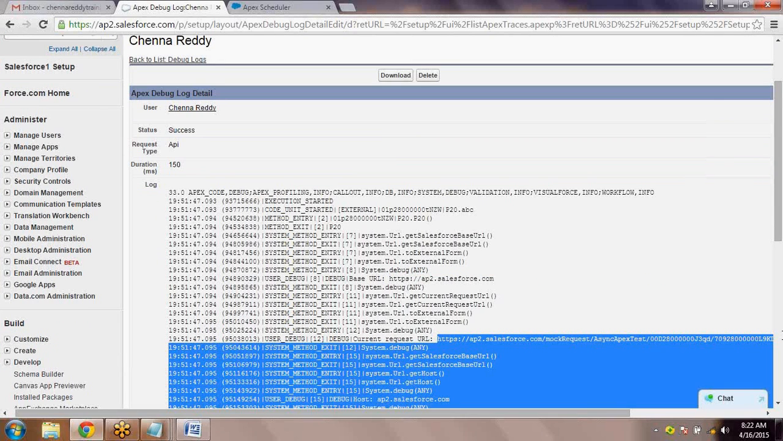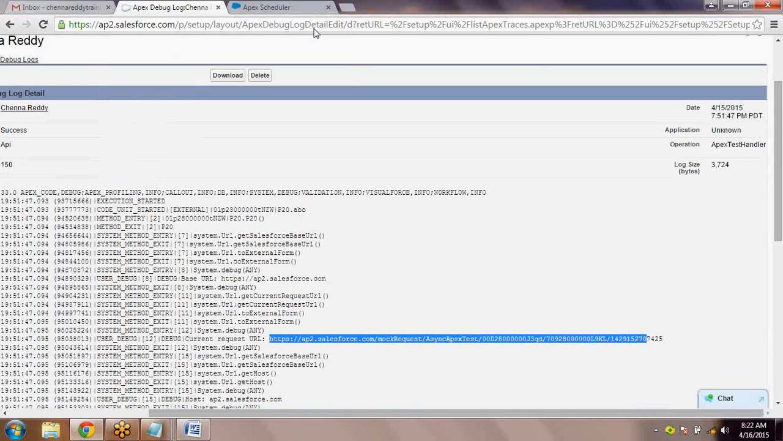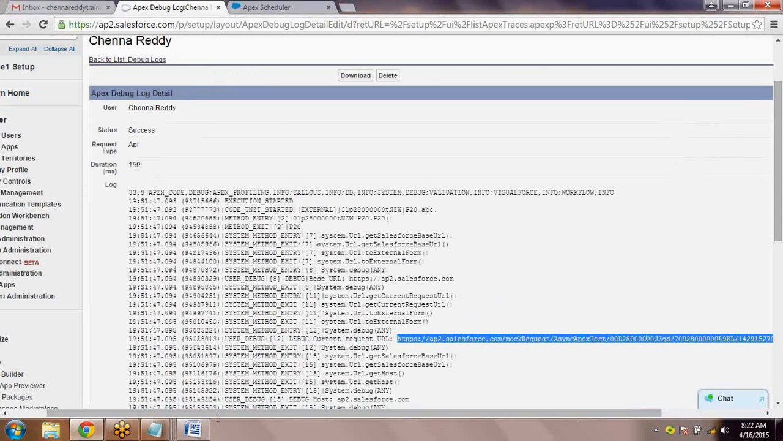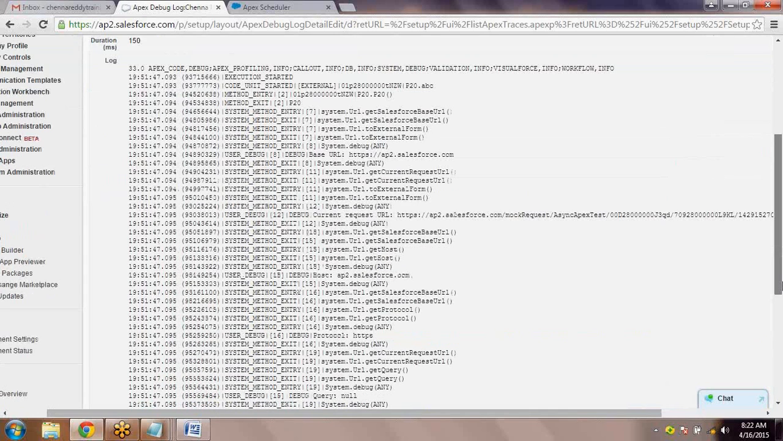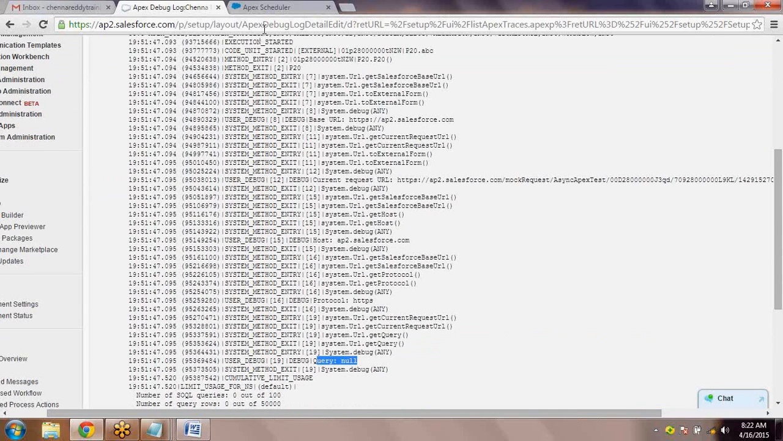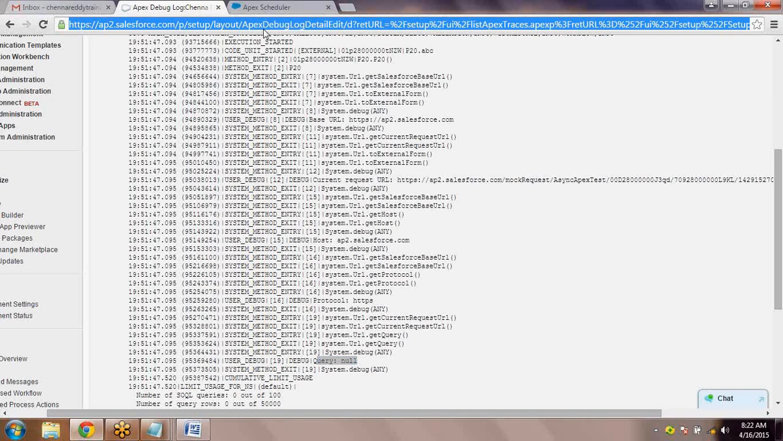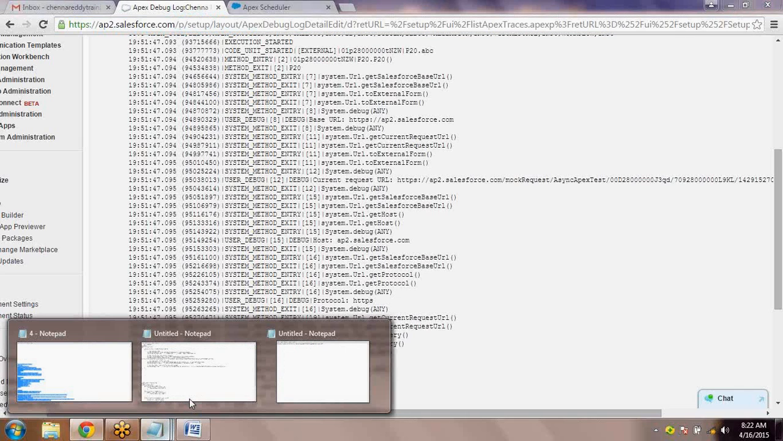Next to host name. Look at the host name. Look at the protocol. Look at the query strings. Right now query parameters are not there, that's why it's not giving. Like that you can execute this. Like that you can use the URL class.